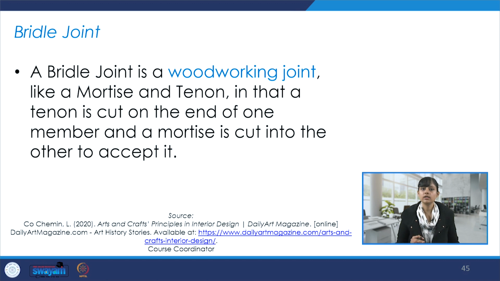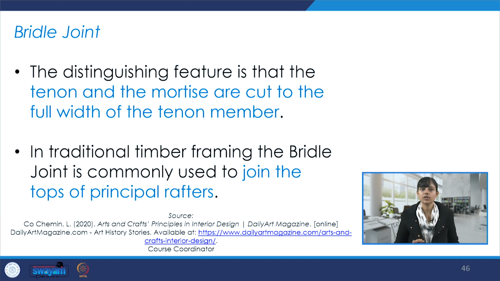A bridle joint is a woodworking joint like a mortise and tenon, in that a tenon is cut on the end of one member and a mortise is cut into the other to accept it. The distinguishing feature is that the tenon and the mortise are cut to the full width of the tenon member. That's the distinguishing feature, starting with the first joint that we saw, the mortise and tenon joint. In traditional timber framing, the bridle joint is commonly used to join the tops of principal rafters.